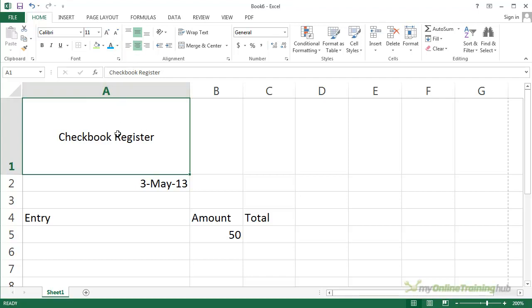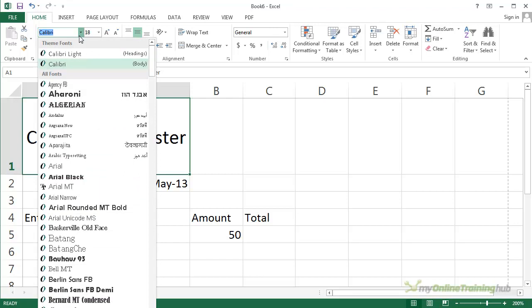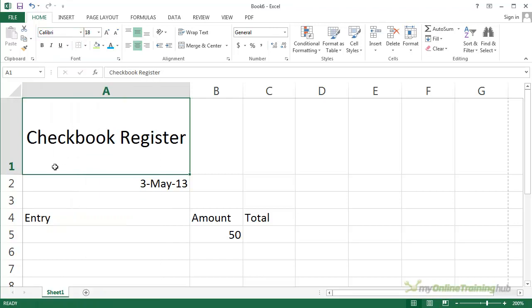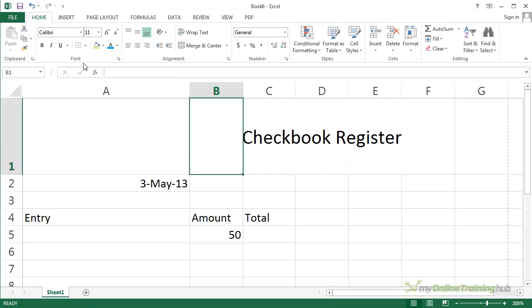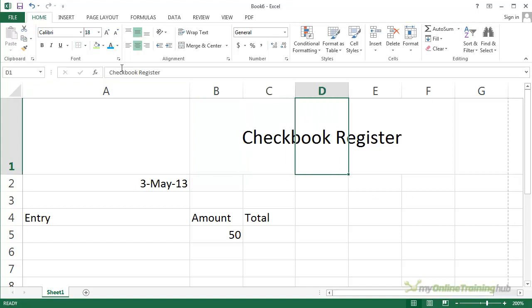Now, since we're working with a font like Calibri 11 point, I can make this larger. There's an 18 point that fills it out. I may like a different look, and because that's directly under the fonts, I'm going to move this over just so we can get a little bit different look at this. Which one's it in? There it is. See, I clicked on D1, and now I have Checkbook Register. So that tells me I'm on the cell that I want to work with.